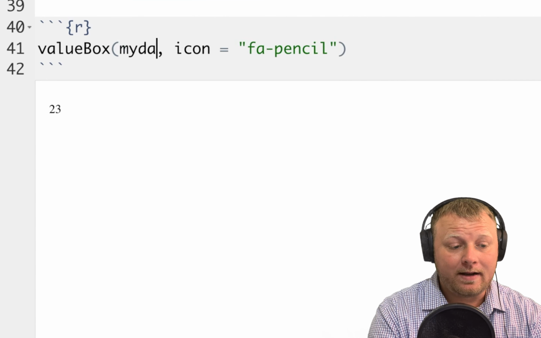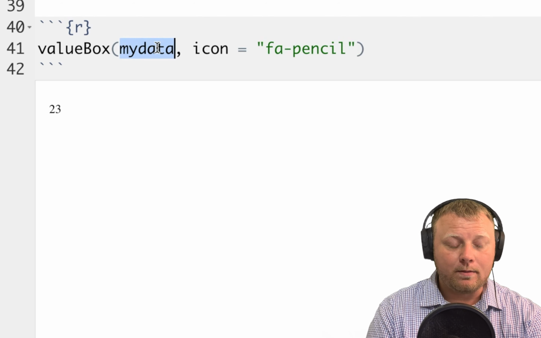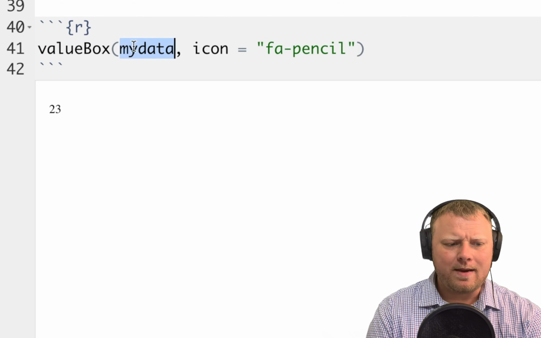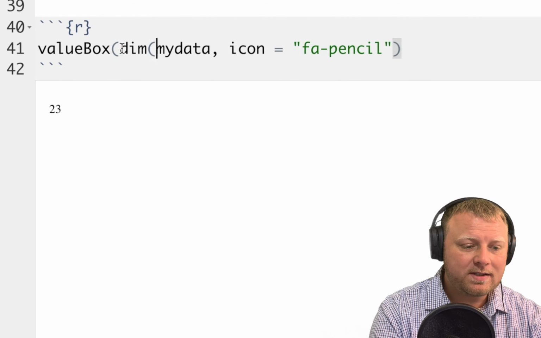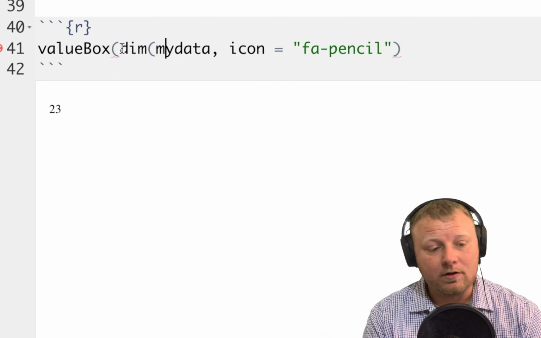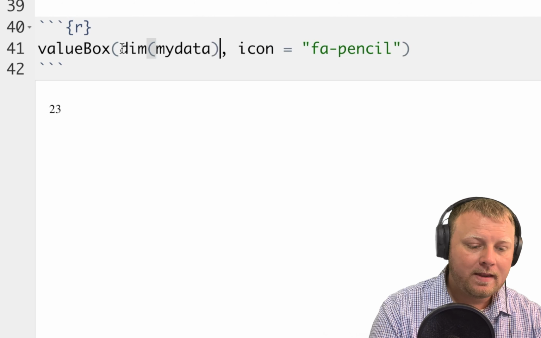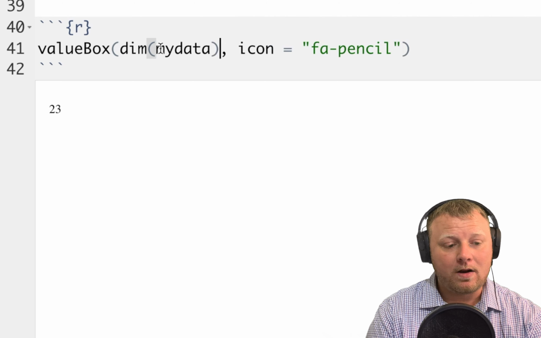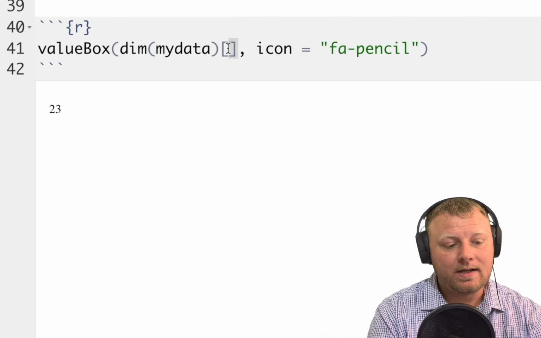So I'm going to say my data, which is available because it's in my environment. I can use my data as a variable, but my data is a data frame, and this thing takes an actual number. So I want to do the dimensions. I want to figure out what's the dimensions. I know the dimensions are 32 by 11, but I want to do it programmatically. So dimensions of my data. But that's going to give me two numbers, a row and a column. So I want the first of those numbers. I want the row. So I subset it with the brackets, and I say 1.